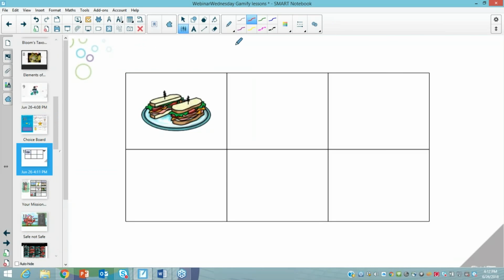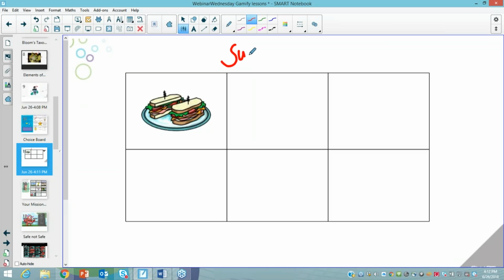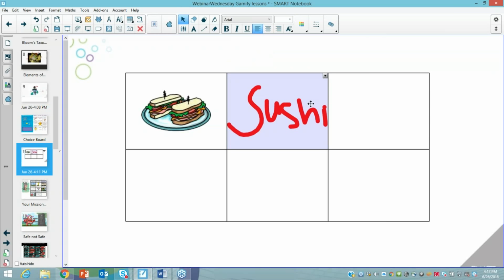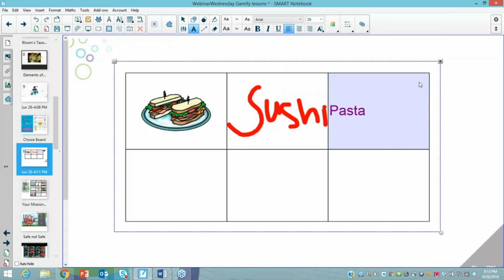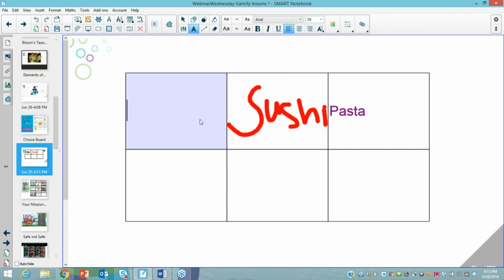I can write content, so I might be providing the students in a food technology session options of the different sorts of foods that they might want to cook. I might decide that I'm going to add a text box, and we're going to make pasta in here. I can drag and drop anything I want into these tables, and then I could decide that perhaps I want to give that element a chance.